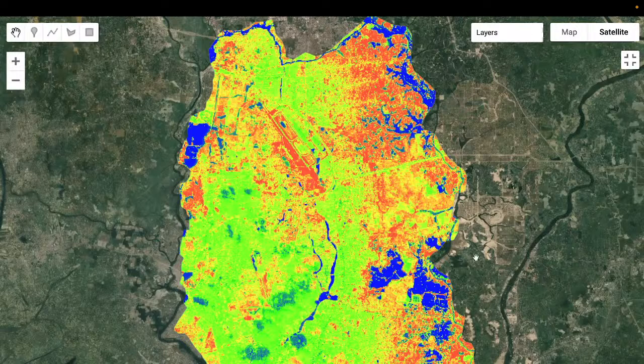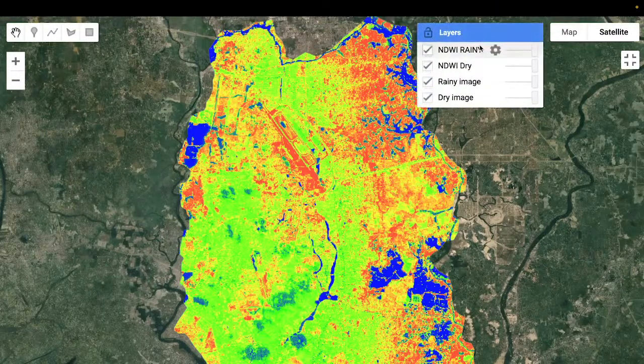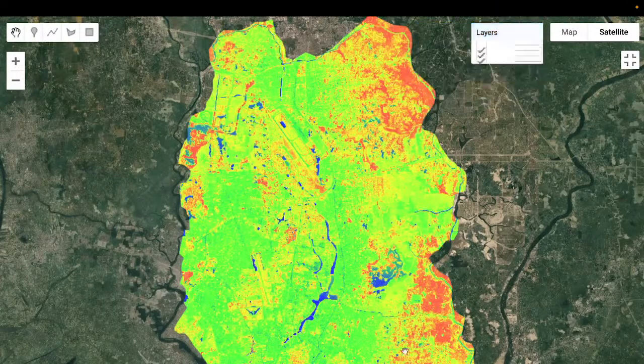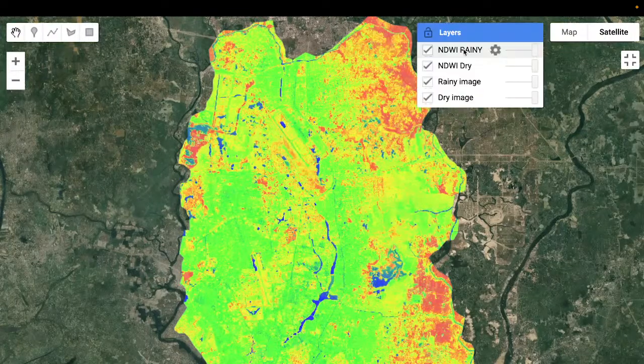Okay, so you can see this map is for the rainy season. We find that this type of water body is shown in blue color. This is the water body, and this other map is for the dry season. So we find that this type of map is for water body, not a mass water body, but you can see in the rainy season we find a lot of water pixels.